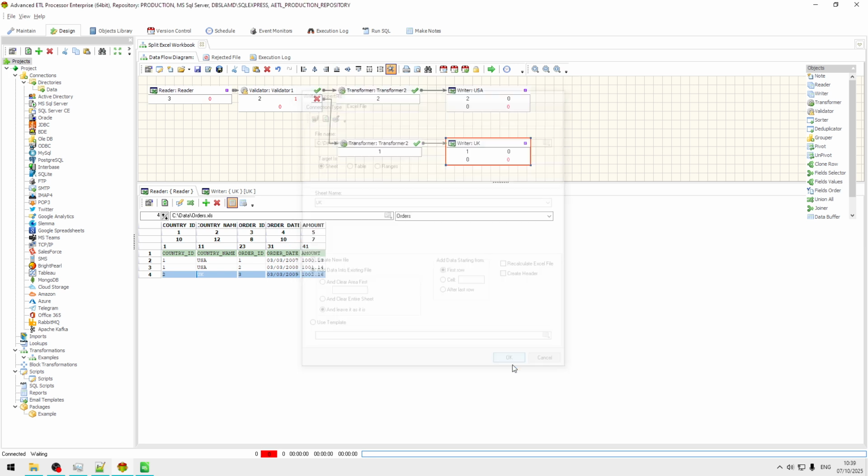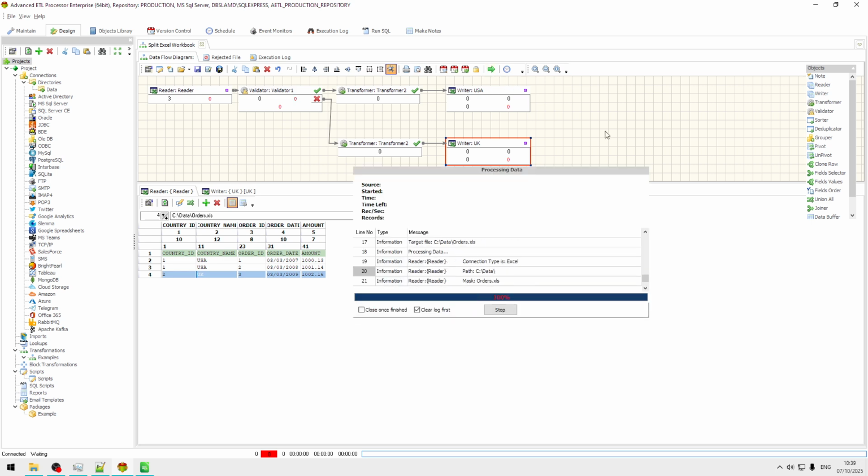Again, everything is done in the memory. So this file is loaded into the memory. Then within the memory, we will add a new sheet for USA and another one for UK. And once transformation is completed, we save it into the file. This approach saves processing time and speeds things up. Let's run it.